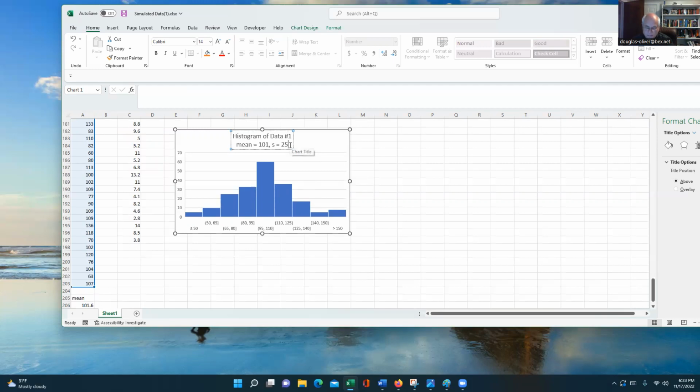Okay, and well, I want you to put your group names on that. Okay, data set 1, let's see. So that's making a histogram. Not very hard to do.